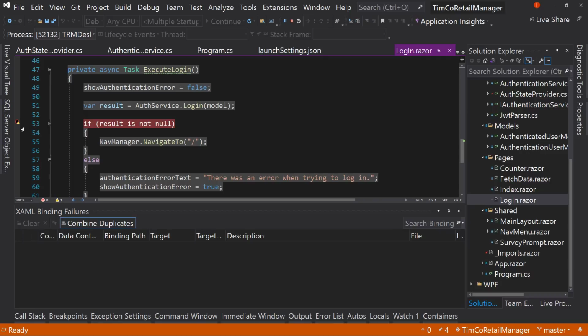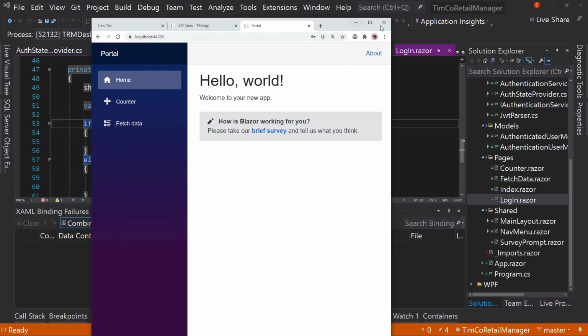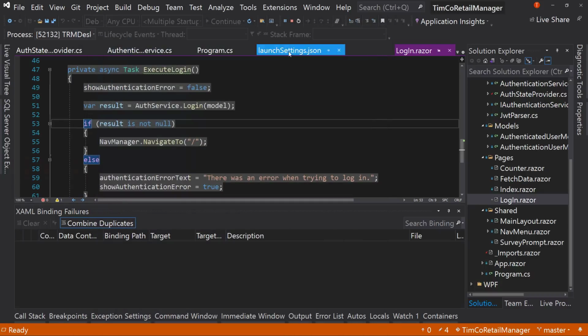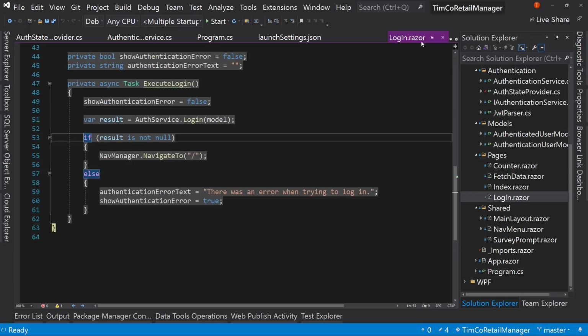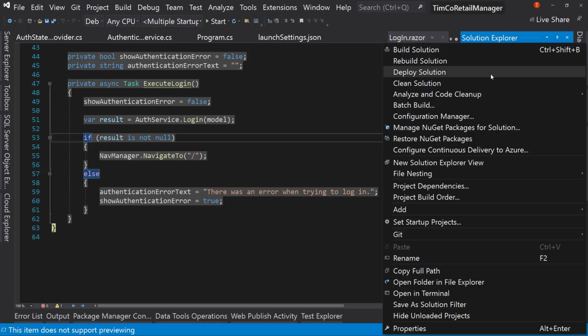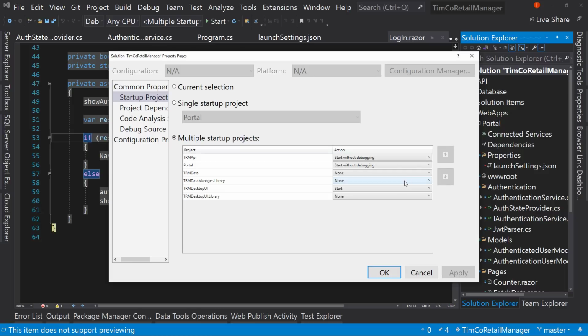And it's yelling at me saying that this breakpoint will not be hit, because we did not start with debugging enabled. Okay, not a problem. We can change that. Let's track down this error and see what the error is. So we're going to go back to our Solution Explorer, set startup project. We'll change the portal to be start, not start without debugging.